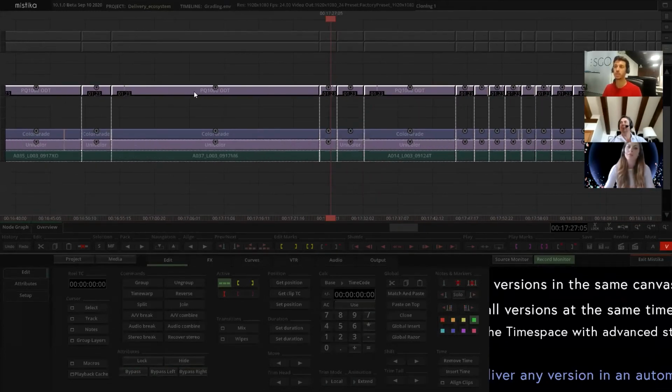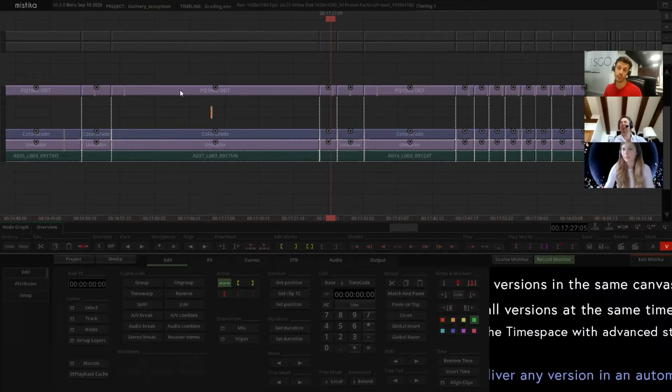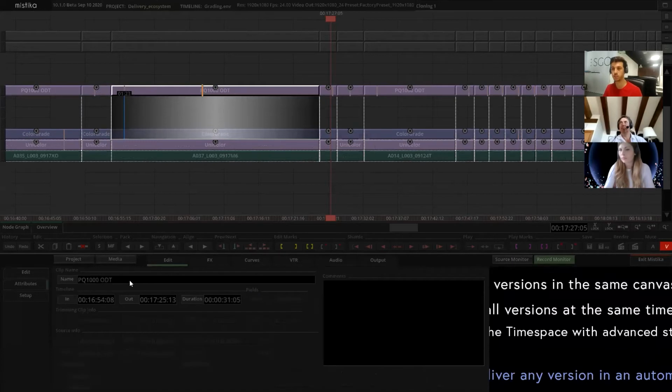As you can see, we have here the PQ 1000 nits ODT effect on top of my stack. This is my master version. This is the delivery, which is the HDR delivery. But this is my master version, the delivery for that master version, which is the HDR. Every effect, every clip, every element in the time space can be renamed. So I can just come here to the edit attributes and change the name.